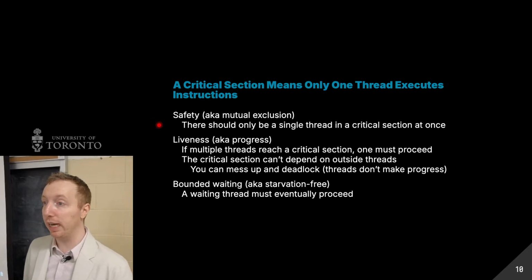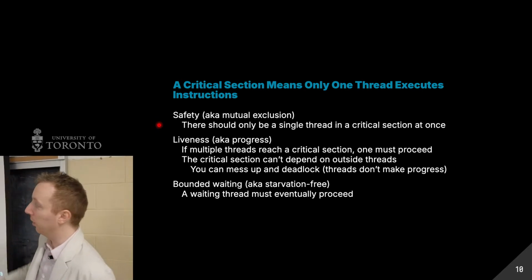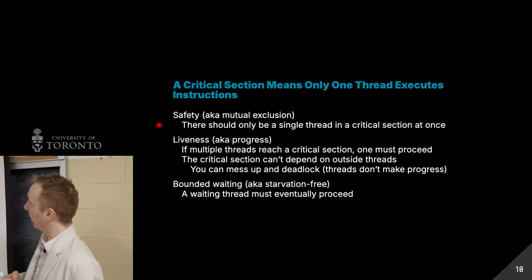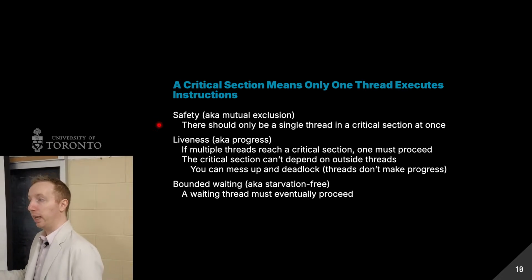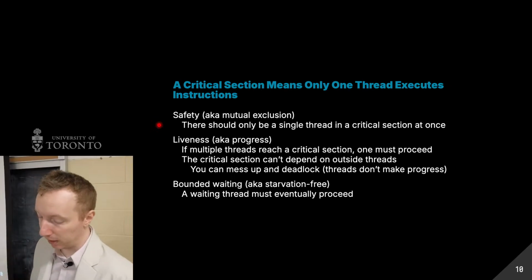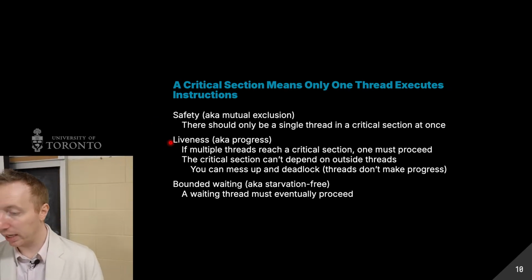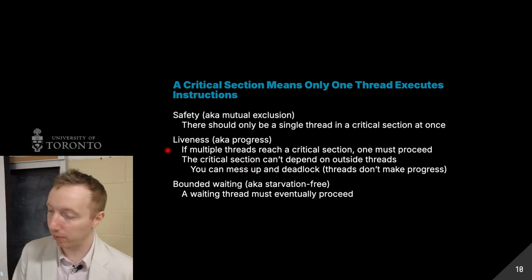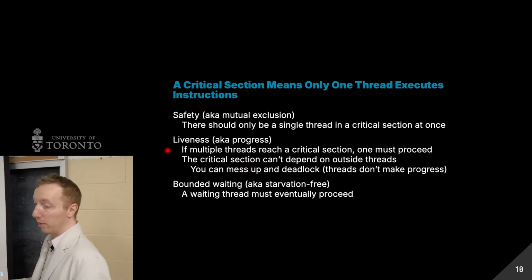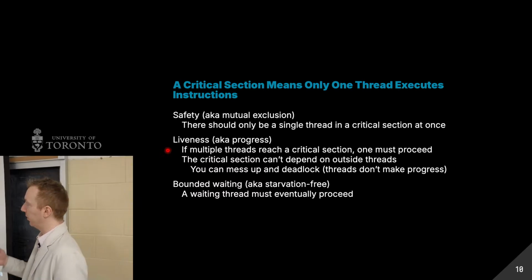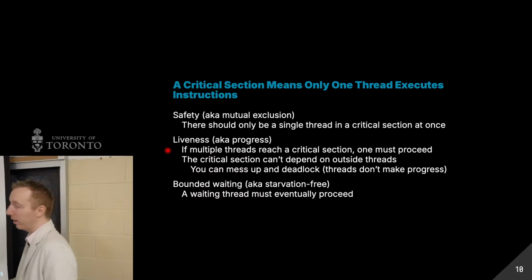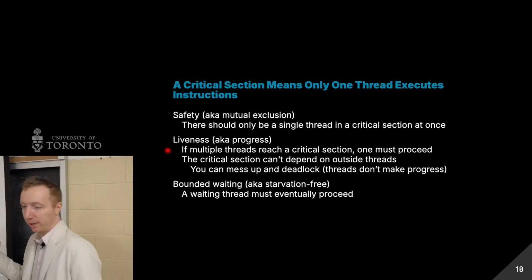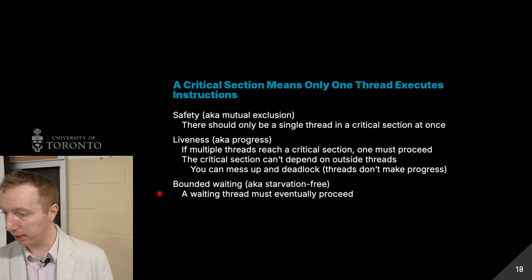We need safety, aka mutual exclusion. So the rule is there should only be a single thread in that critical section at once. That means we don't have to argue about any preemptions happening within that critical section. We know that there won't be a data race there. We also need to have liveness, aka progress. So if multiple threads reach that critical section, one must proceed. The critical section can't depend on outside threads. If you do that, you can mess up in deadlock where threads don't make any progress. Again, we'll see that in the next lecture.